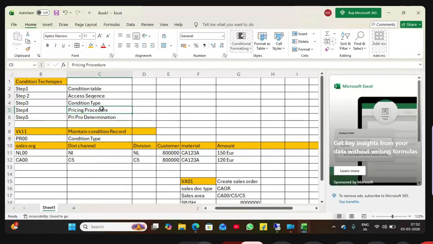Very generic. One sales order is there, with the condition technique. Condition records are there to pick the price. How they will maintain it normally, like those combinations. In general, we have already understood. It's clear, right? So tomorrow I will explain it very, very clearly: the condition technique, what the 5 steps are, and the meaning of each and every step.